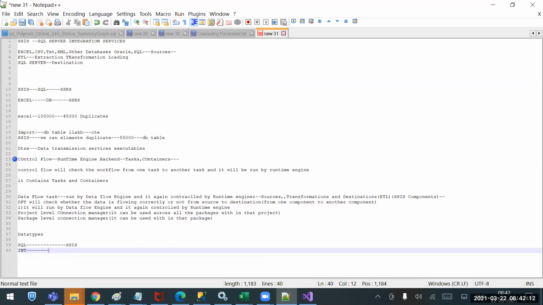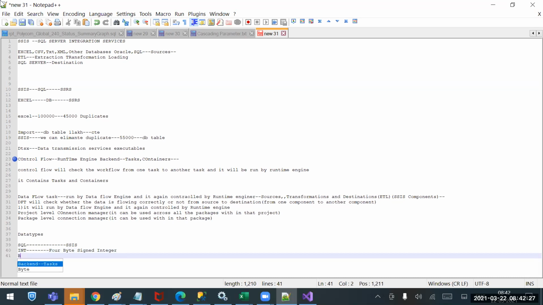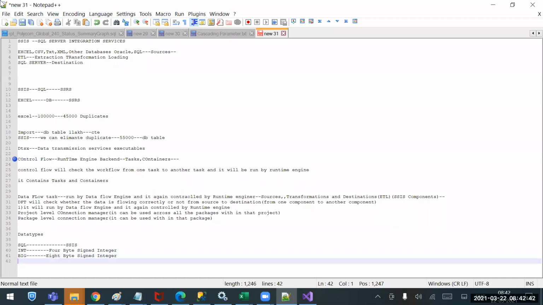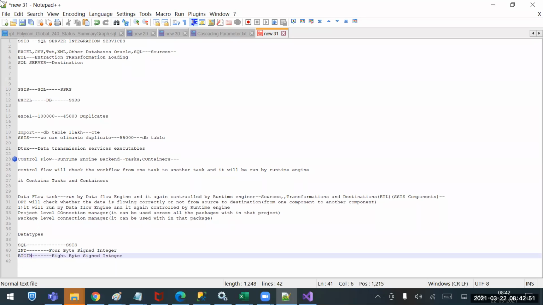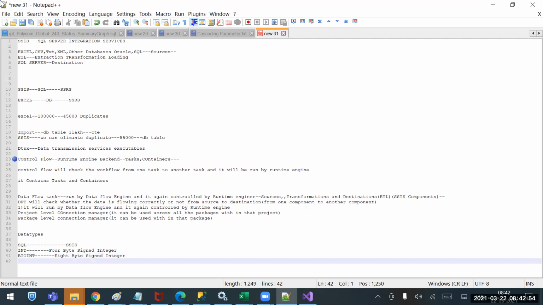In SSIS, it will be called a 4-byte signed integer. If it is a bigint, it will be an 8-byte signed integer. And we have smallint, which will be called a 2-byte integer. But whatever we will most probably use, we'll discuss it.